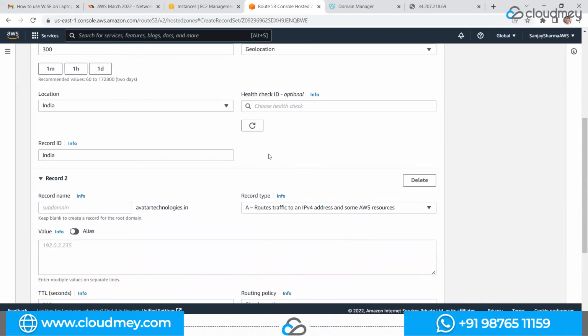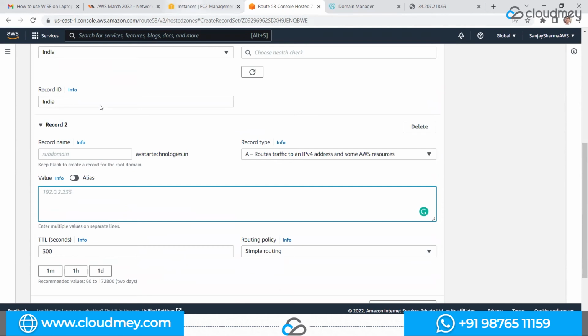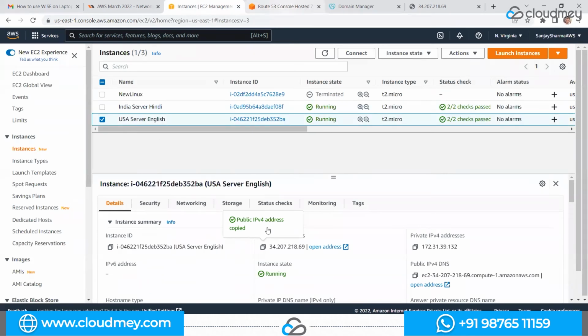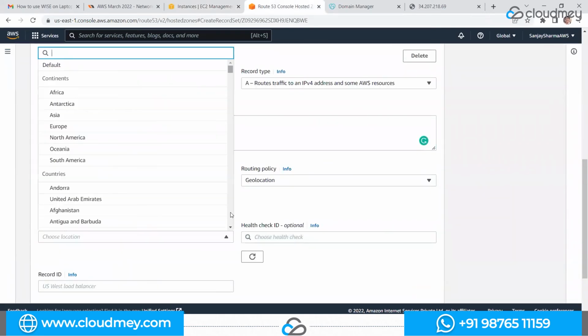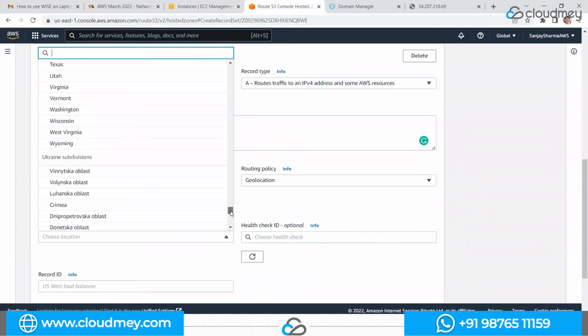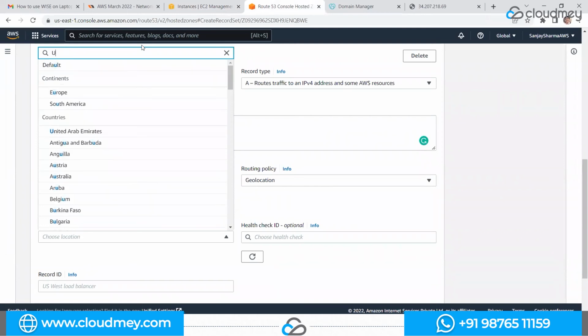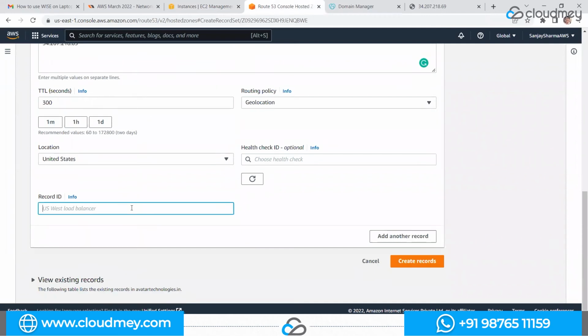Here the type of the record will remain A. This time you are going to type US server. Copy the public IP address of the US server and paste it here and go down. Routing policy is geolocation. And in the location, you will use United States. I'm just writing United States. Yeah, this is the United States. And you are writing USA here. And just create both the records.